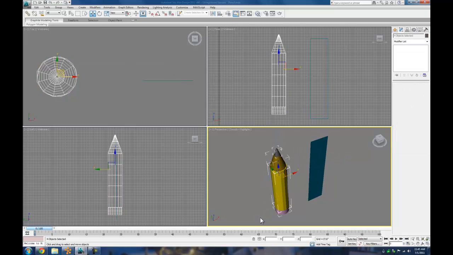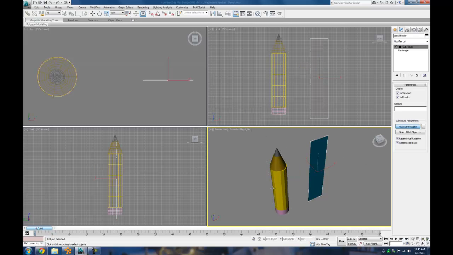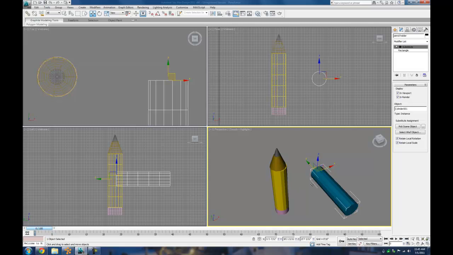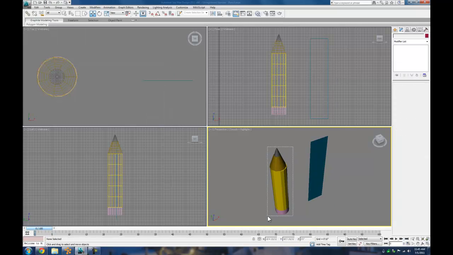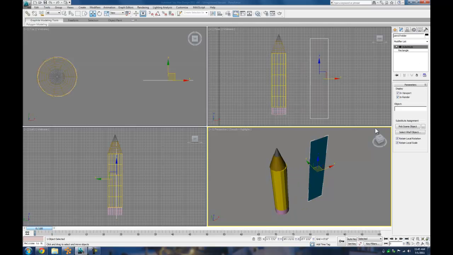If this entire object was grouped as it was, and we do that same thing, it still only selects the individual element of that group. So we're going to undo. Let's ungroup this pencil. Okay, so just so you can see here, if I pick a different part of the pencil, just that pencil is shown.